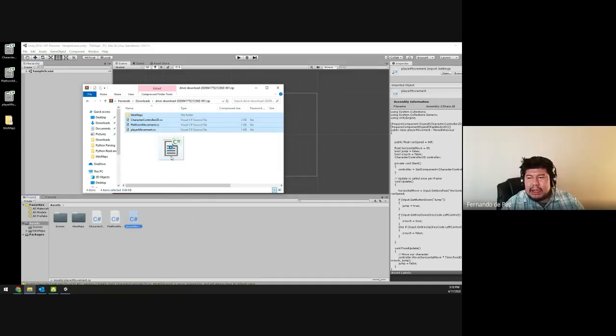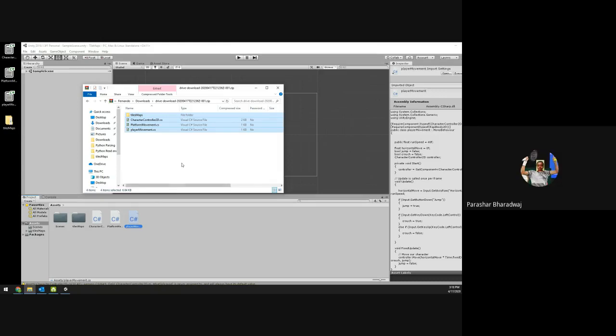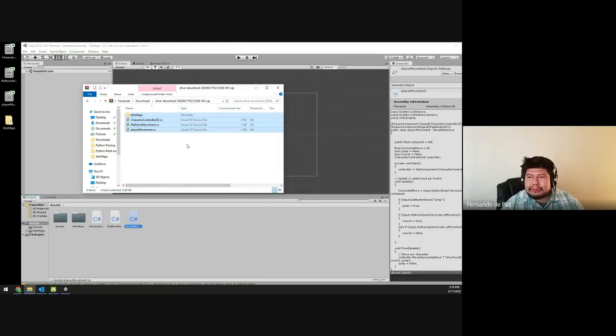Yeah, but you can't just extract them into Unity. You have to extract them to another folder, and then from that folder, you copy into Unity. Unity can't extract stuff. Okay. If you want to share your screen, I can help you out with that. Okay.